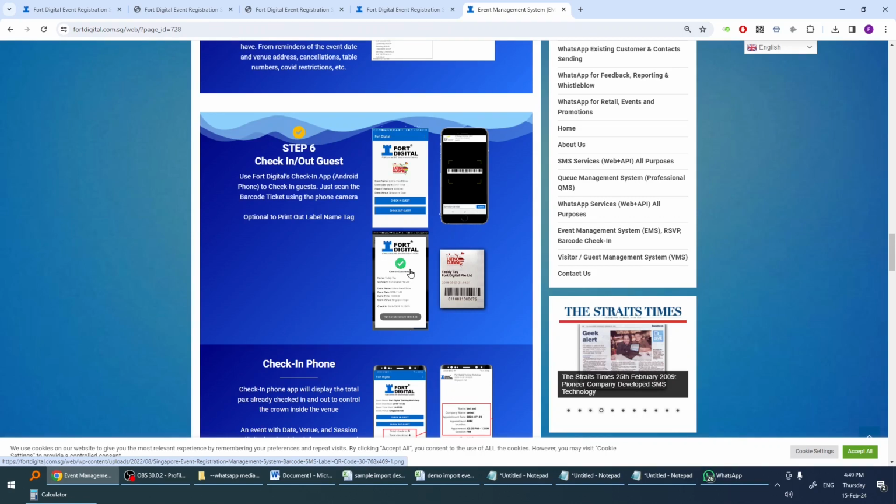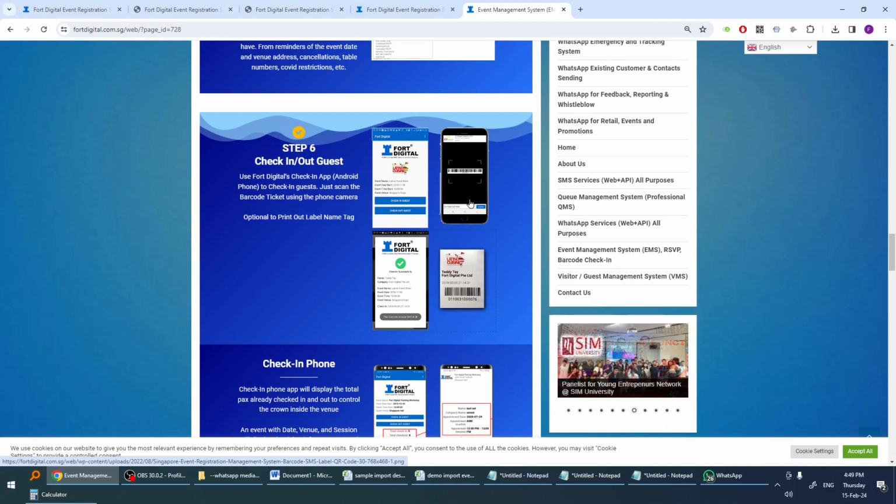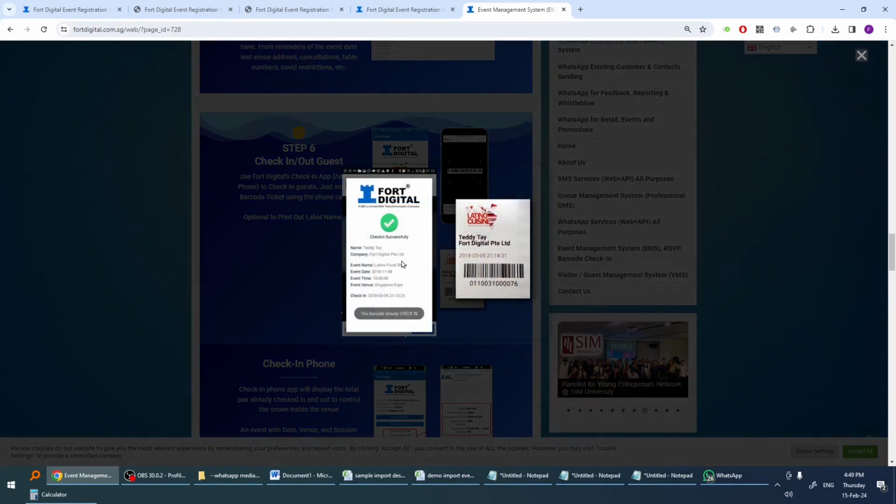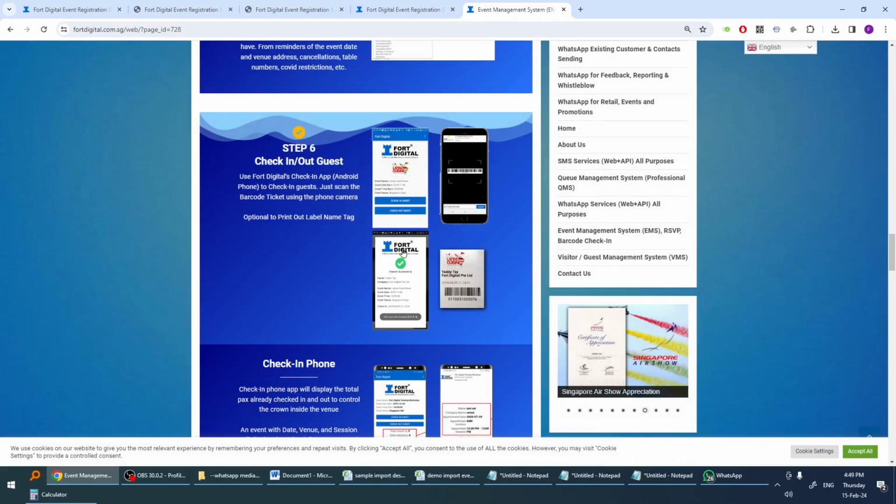The check-in process can take just 3 seconds per person. You no longer need to search the Excel file one by one. Once you scan the QR code, the name will come out, the company will come out, you can check everything, and then you just check them in.